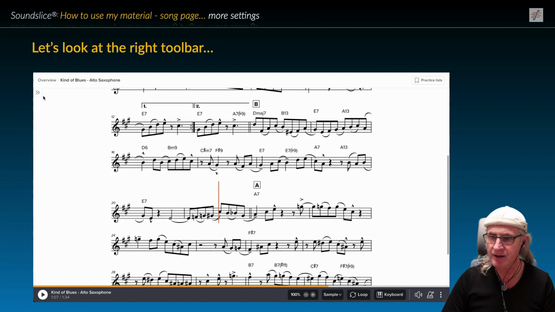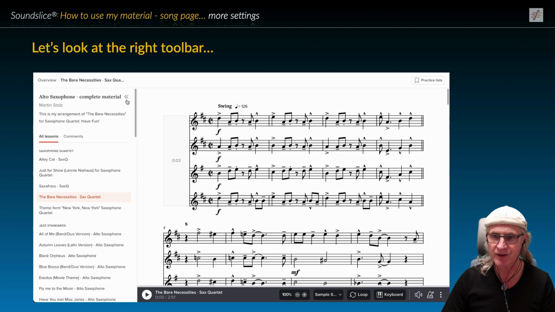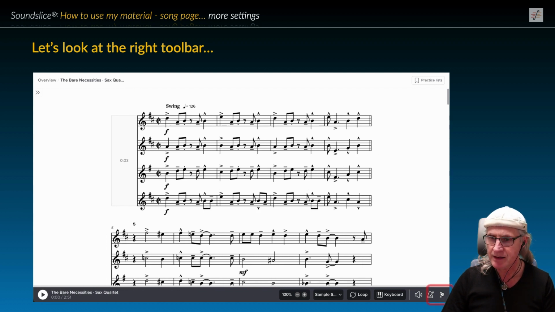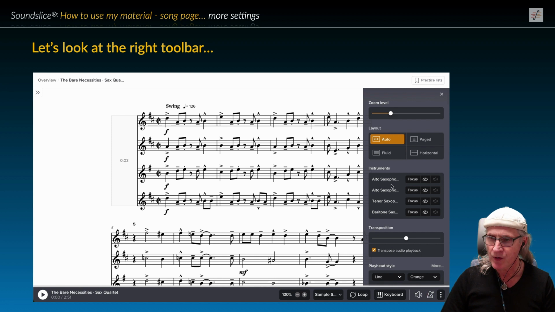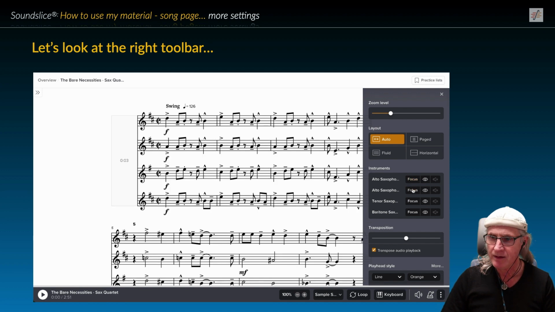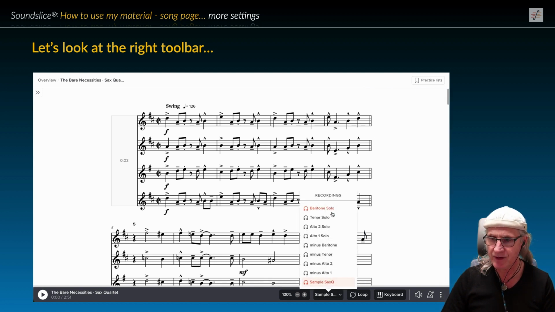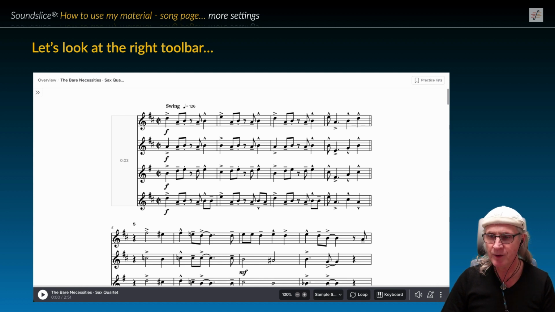I just close it, and then if we have an instrument like a saxophone quartet where we have 4 staffs, we use the right zone to focus on single instruments. Like you see that the others are hidden, and we can focus on one, and we can as well hide single staffs. And the audio section we don't need here. We have the audio tracks here where we can select different audio tracks. So that's all about the right zone.